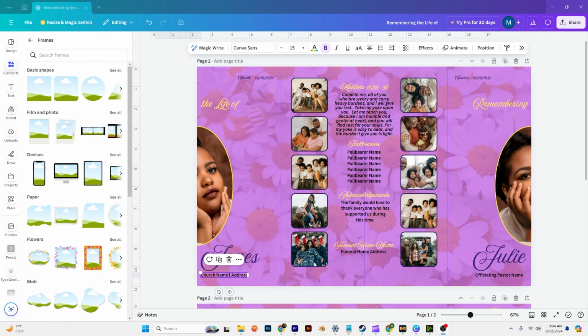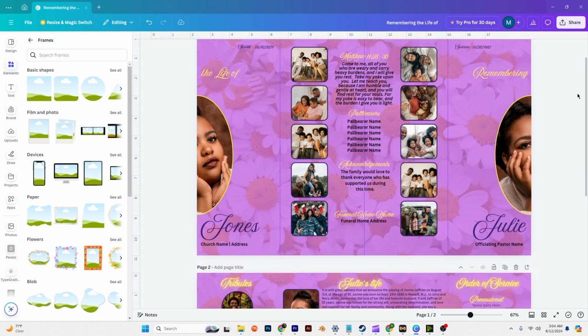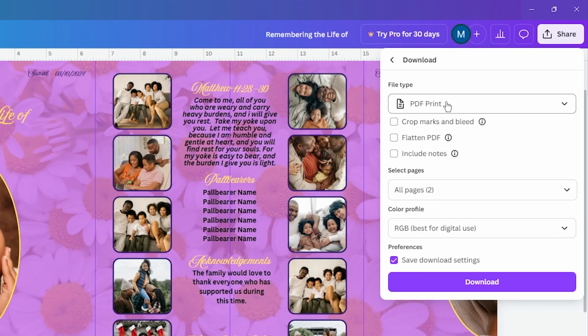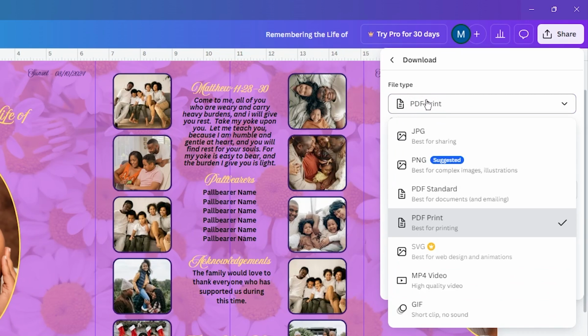Now, here's how you save your document as a PDF and have it ready for print. Once you have your design finished, you go up to share, and then you go to download, and then you want to make sure that under file type, it's under PDF print if you're going to print it out. If not, you could just use PDF standard.